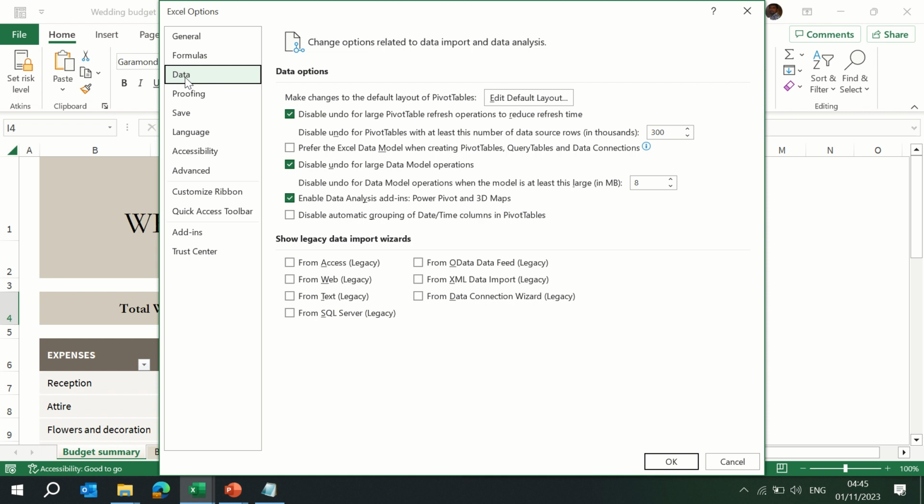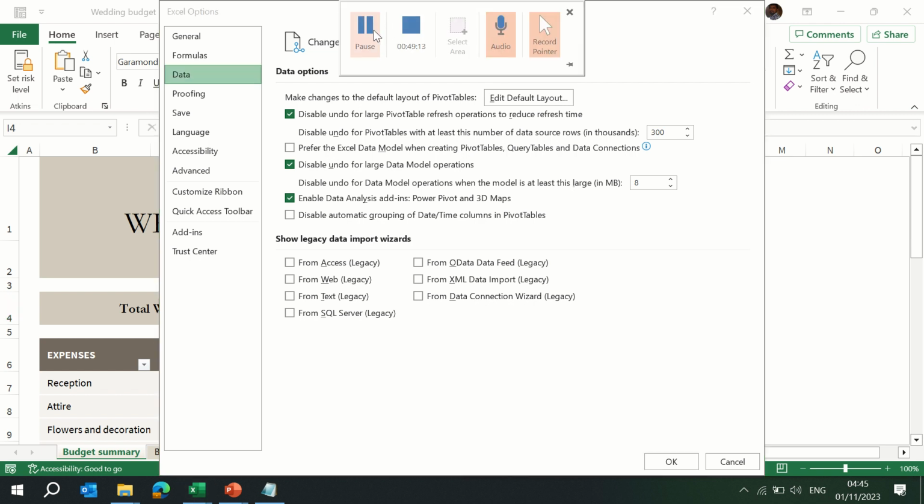Yes, there can be changes if you wanted to integrate this particular workbook or your Excel with various data science tools like Access, Web, Text, SQL Server, all those. You can make necessary changes.